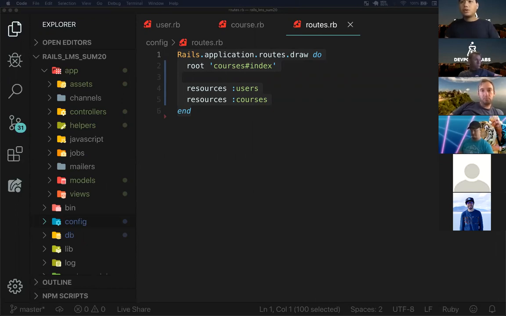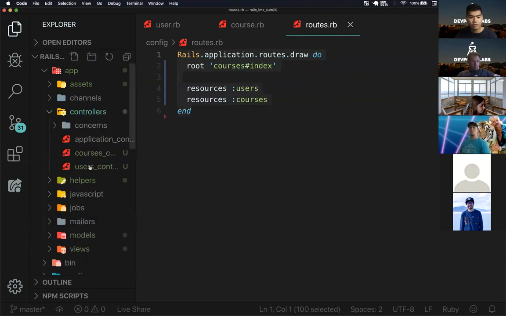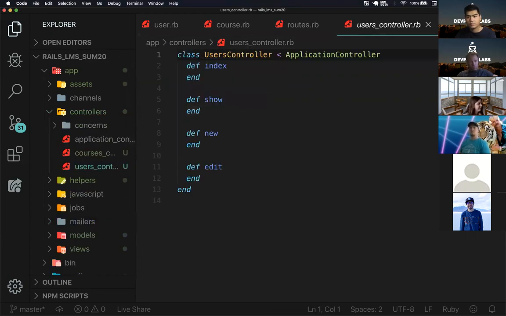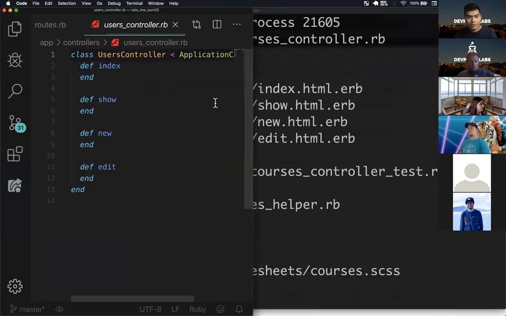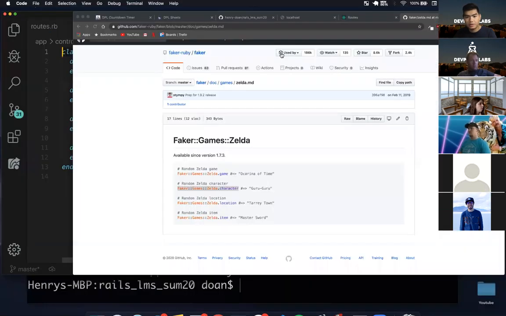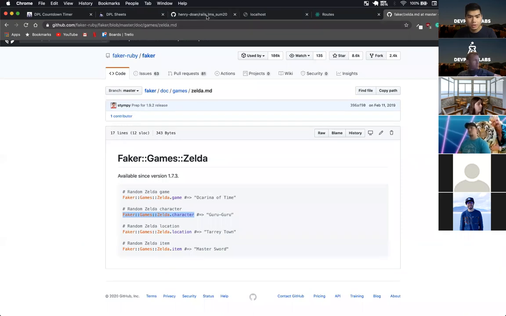So what controller do you all want to tackle first, the user or the course controller? Users. Okay, let's go ahead and go into the users controller. So I'm going to pull up our pattern here because there is a pattern for all of the controllers.